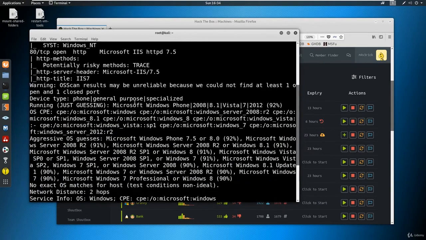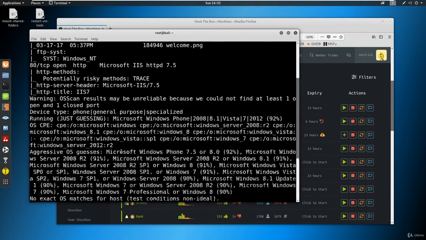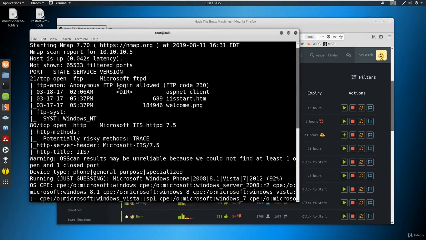If we scroll down through the rest, it's going to take some guesses at the operating system. It's not a phone. So again, this doesn't really come through that great. I got some traceroute, nothing fancy. So we're going to focus here. So what it looks like here is we have a website and we've got FTP.